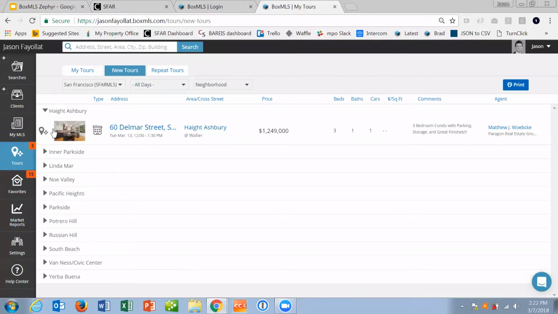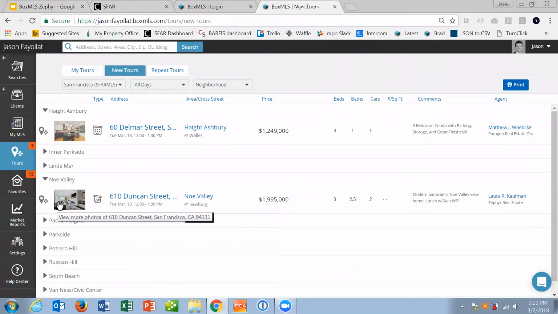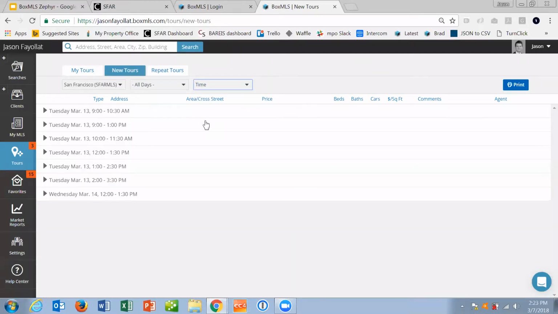So in the Haight-Ashbury, this property is going to be open. In Noe, this property is going to be open. So as new tours get added to Rapatoni, this will build out. Now, San Francisco's neighborhood based, but if I go to the East Bay, I might want to look by city, or I might want to look by time, for example. So I can do this as well. These are the sort options today. And again, we do new tours and then repeat tours.